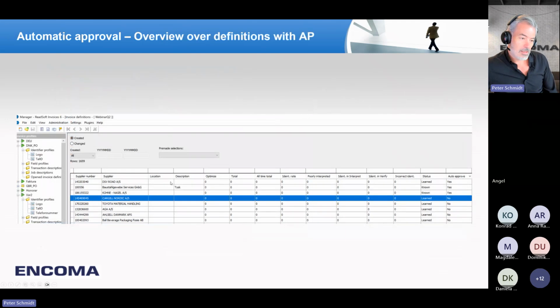You can see in both the manager module, but also in the optimize module, if the definition has been set to auto-approve. I have sometimes forgotten that I have set it, and sometimes I simply don't know where my invoices are when I send them into the system. They are gone, but that's because they've been auto-approved. But you can see from here how many you have. I think it would be a good idea to set some goals. Try to maybe set 5 or 10 a week, something like that, to be auto-approved.